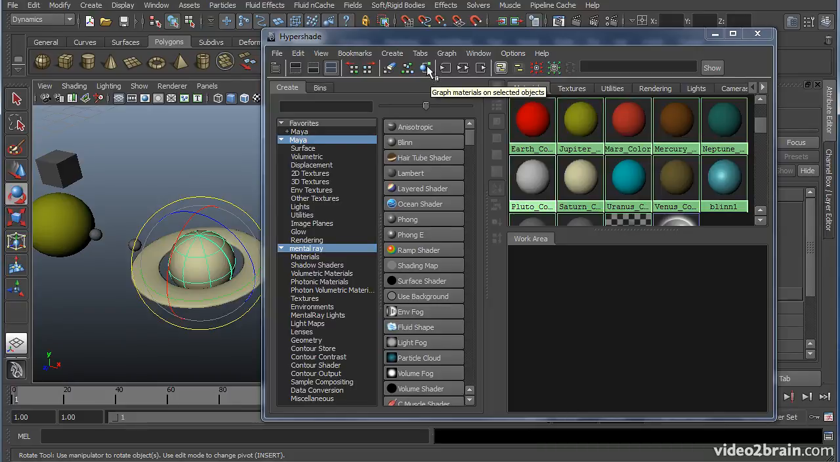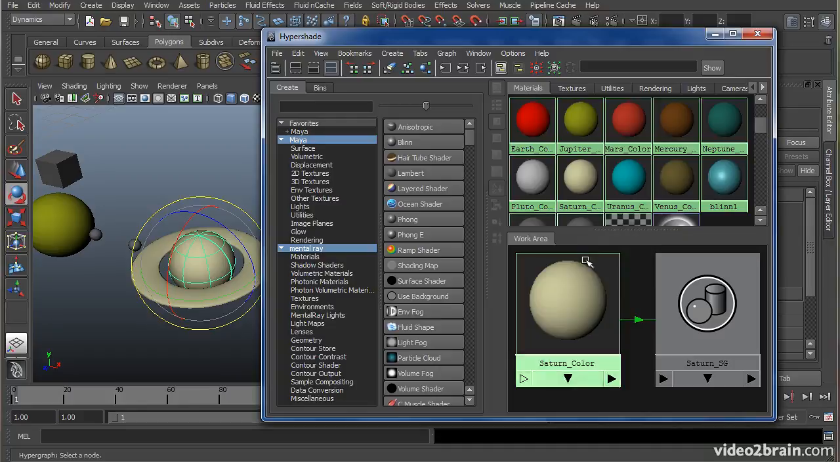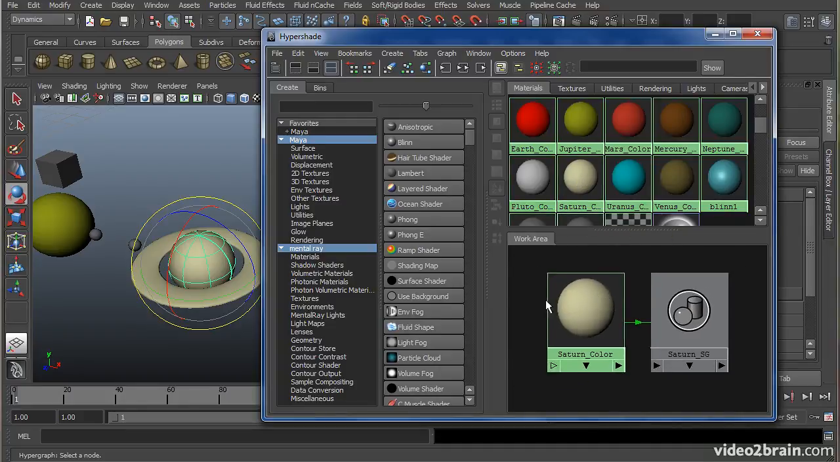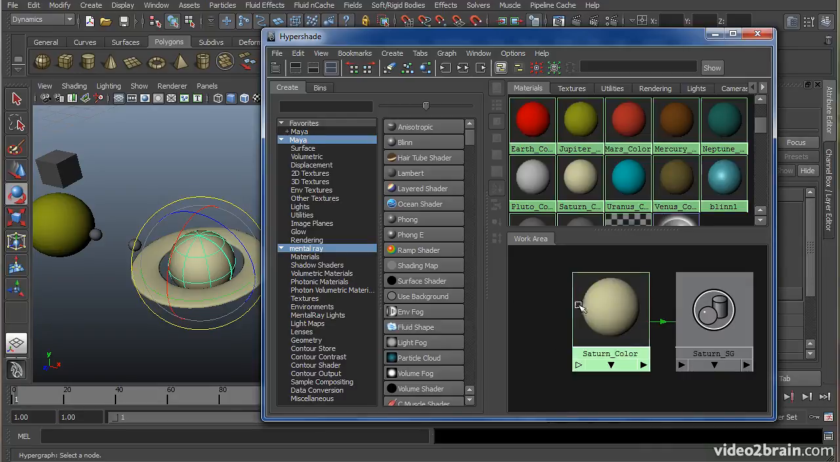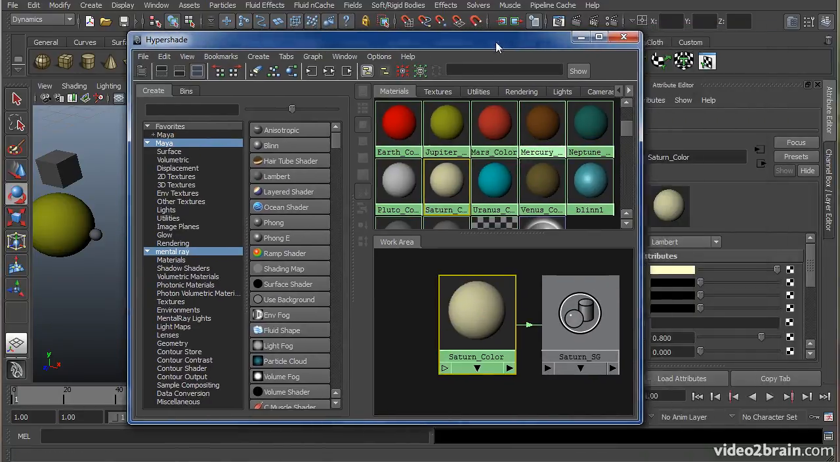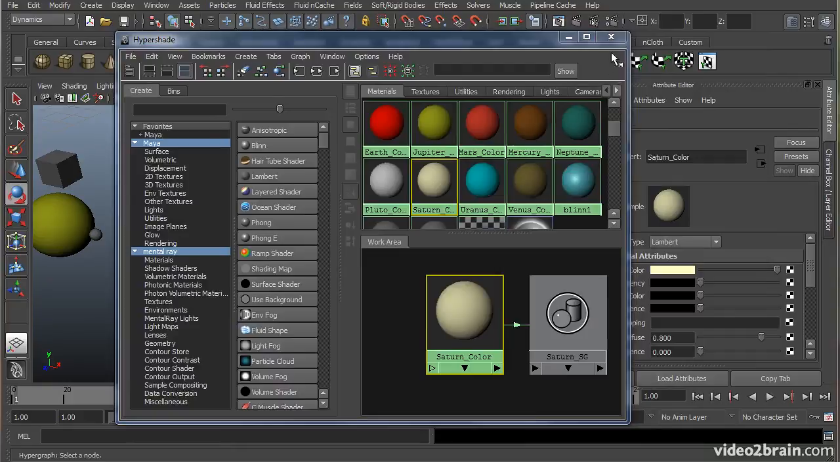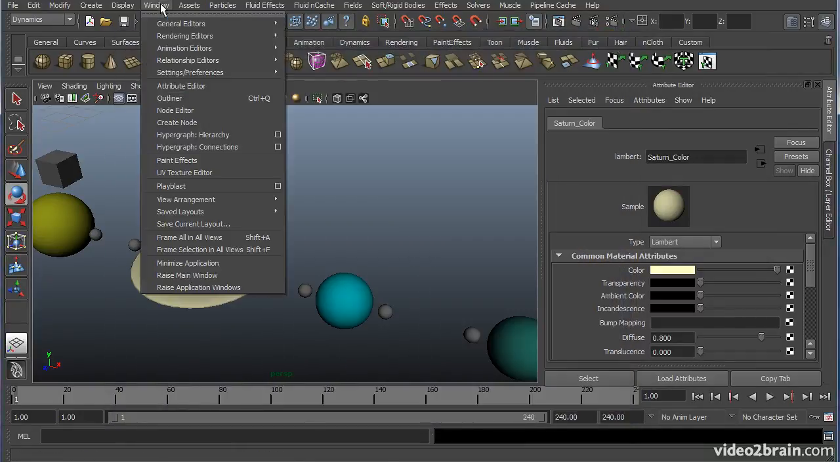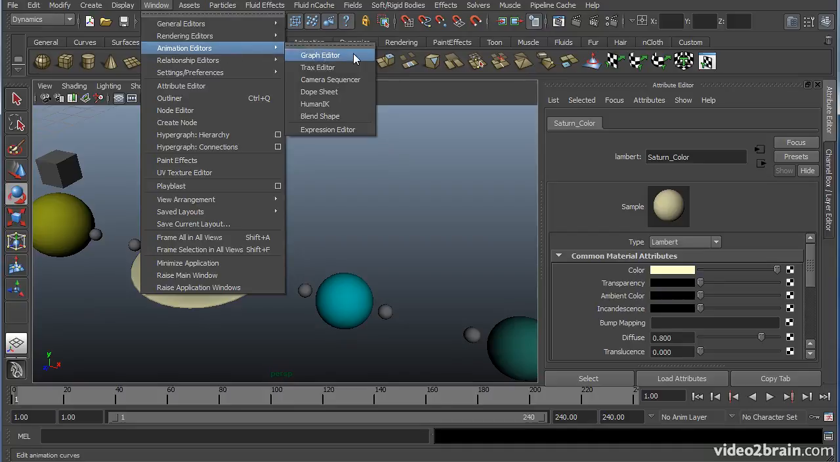the materials on selected objects. When I click that, it essentially takes the material, the shader that's assigned to the selected object, and brings it up in the work area for editing. Let's go ahead and close the Hypershade and take a look at the Graph Editor found under Window, Animation Editors.